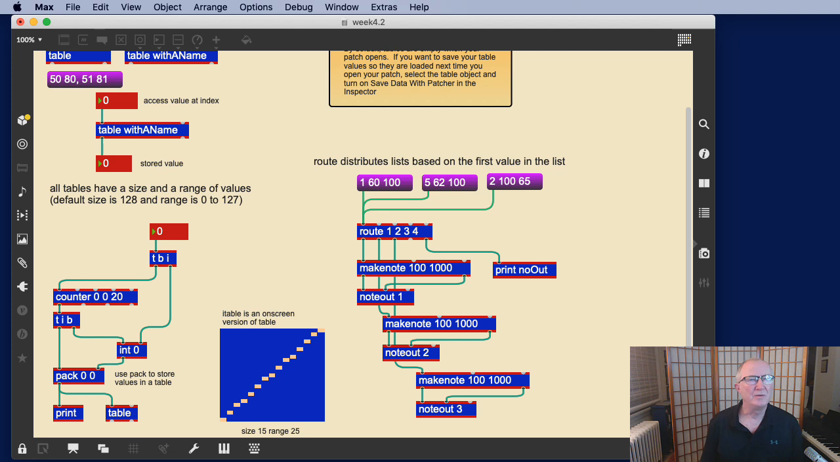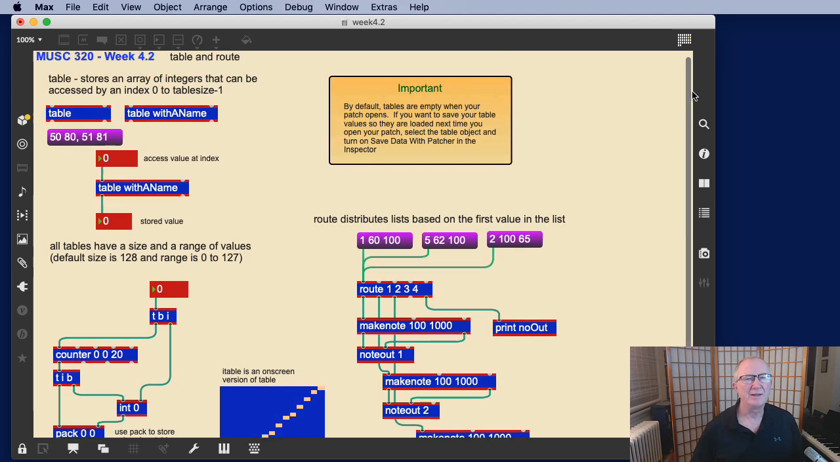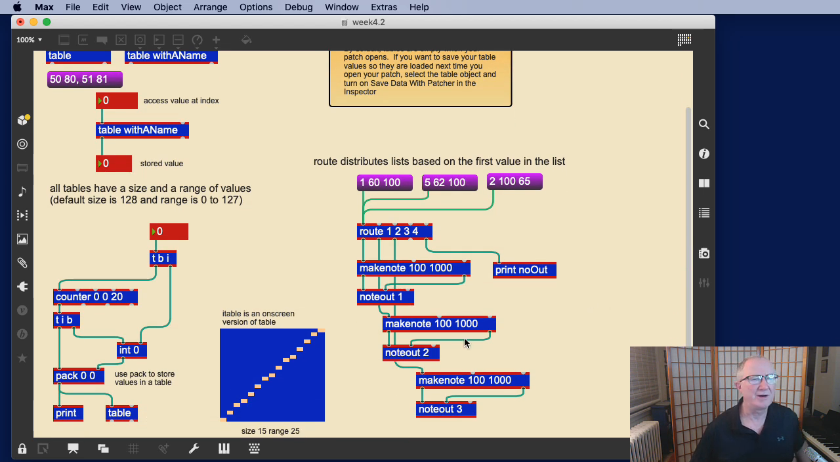Welcome to week 4.2. This video will reference the week 4.2.maxpat, which you can download and follow along with. It covers two important objects in MaxMSP, the route object and the table object. We'll start with the route object, which is in the bottom right corner of the patch.